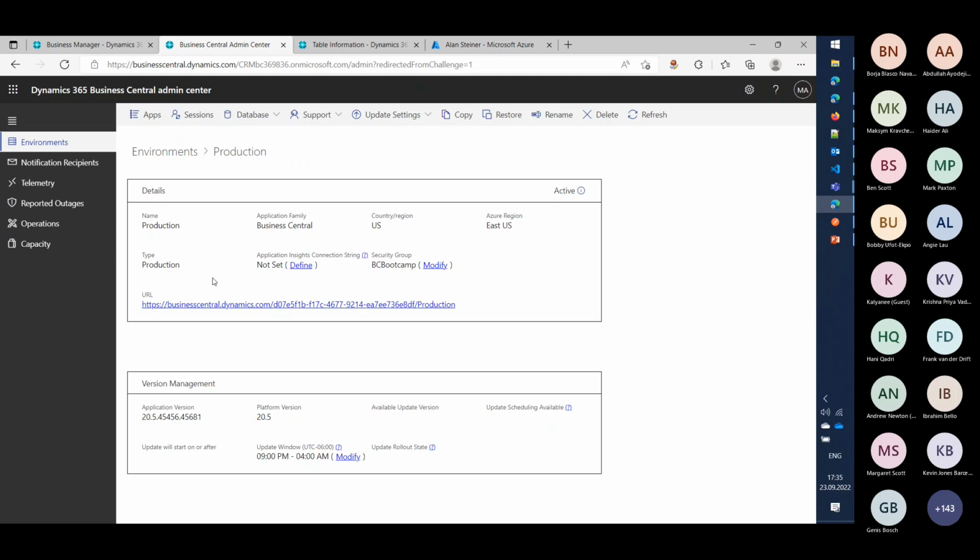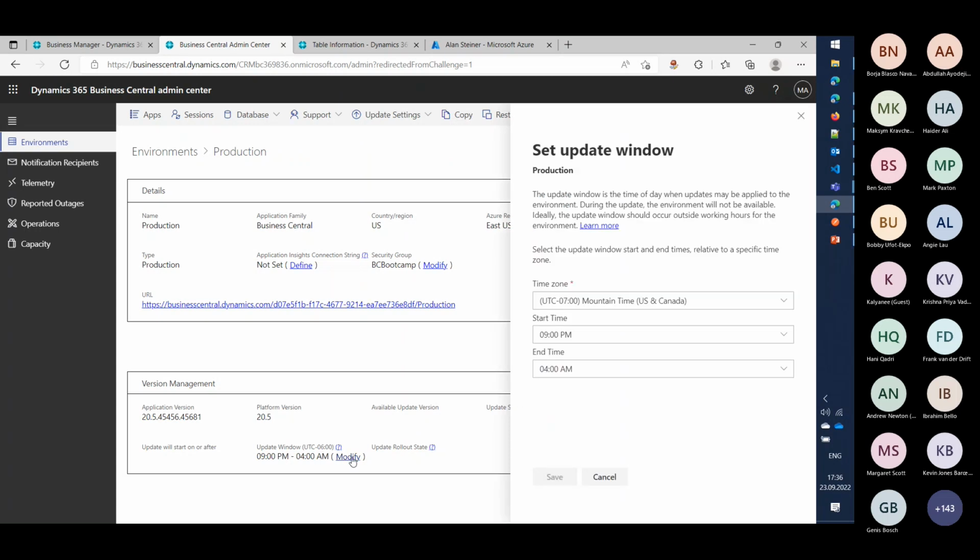Okay, here is the URL to your environment if you forgot it. I don't like to use tenant ID. I prefer to use domain. Okay, and version management. Here we can see our application version, our platform version, available updates. I don't have available updates. Unfortunately, I cannot show you this part of the demo. And here I can set up my update window. Yeah. Time zone, start time, and end time.